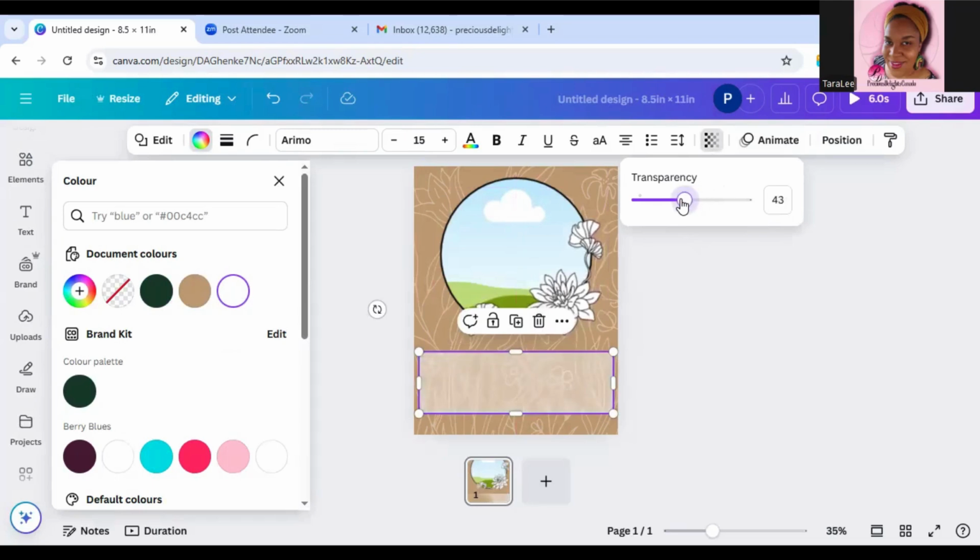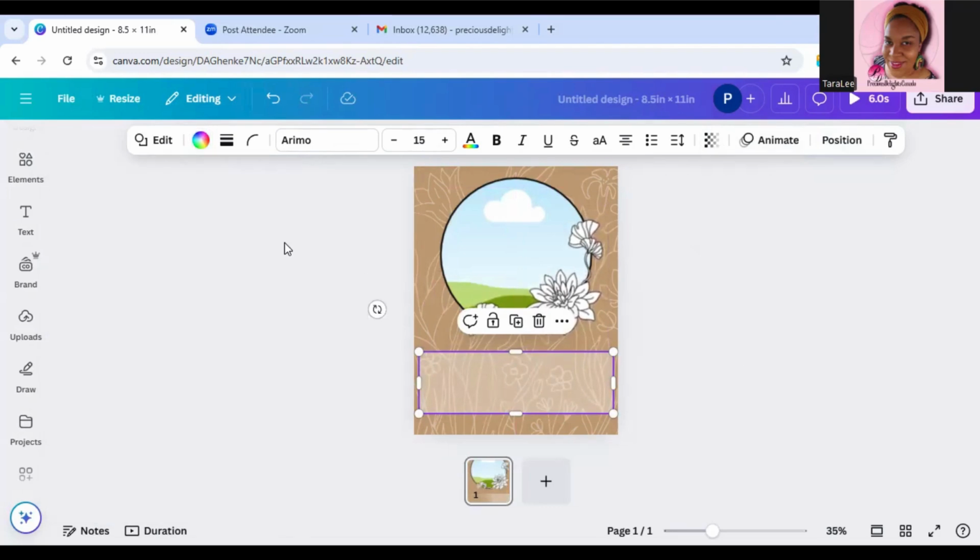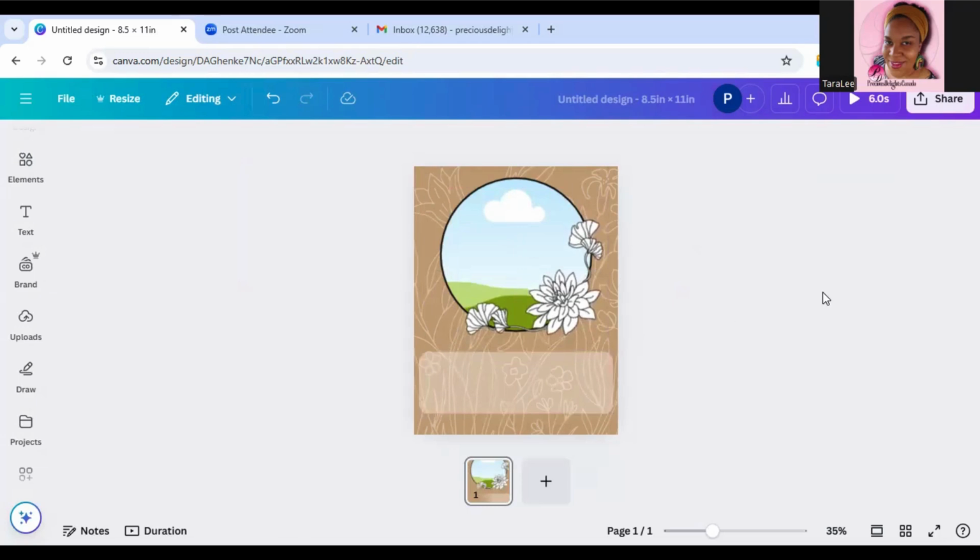And also bring the transparency down a bit. And then we'll take it from there afterwards. Okay, so we have that. We'll see, but we'll go on to the bulk creating part now.